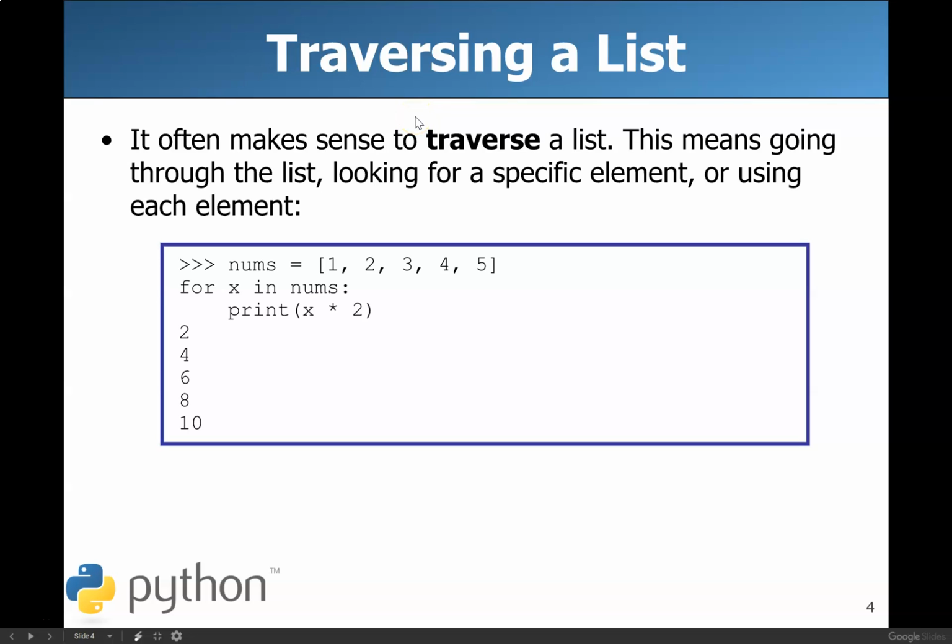Okay, the word traversing just means going through a list. Okay? So it starts at the beginning usually and goes through the list until it finds what it's looking for. So that's traversing a list, and this is something you're going to have to do in several of your programs. Going through the list and looking for something.